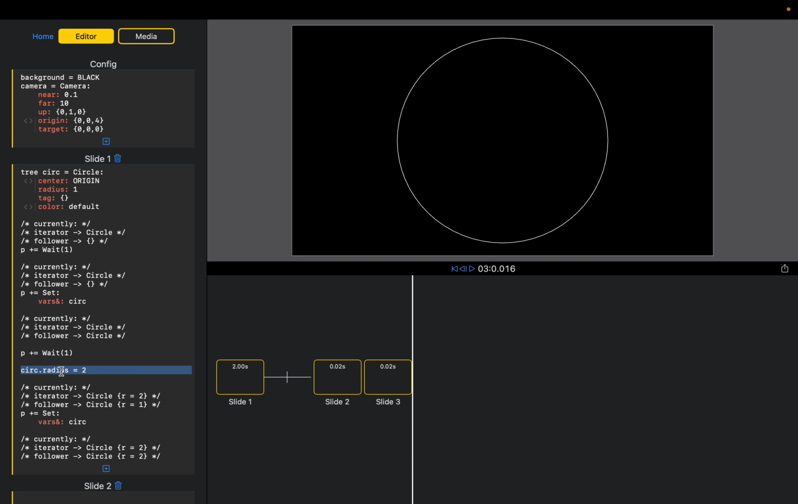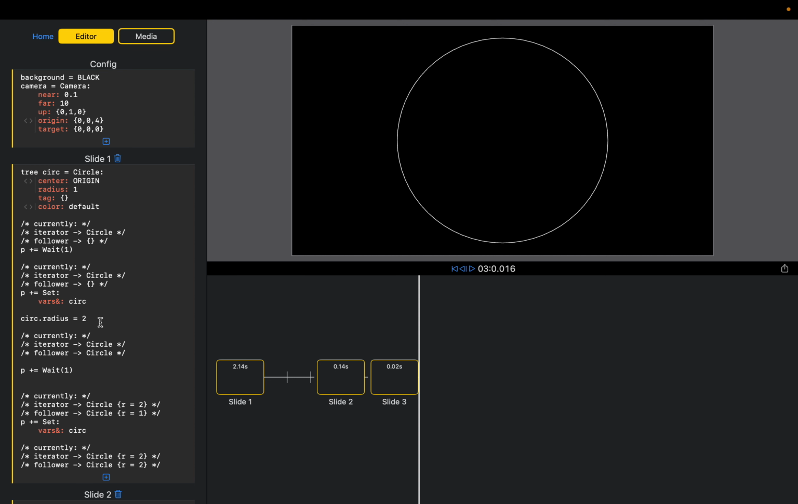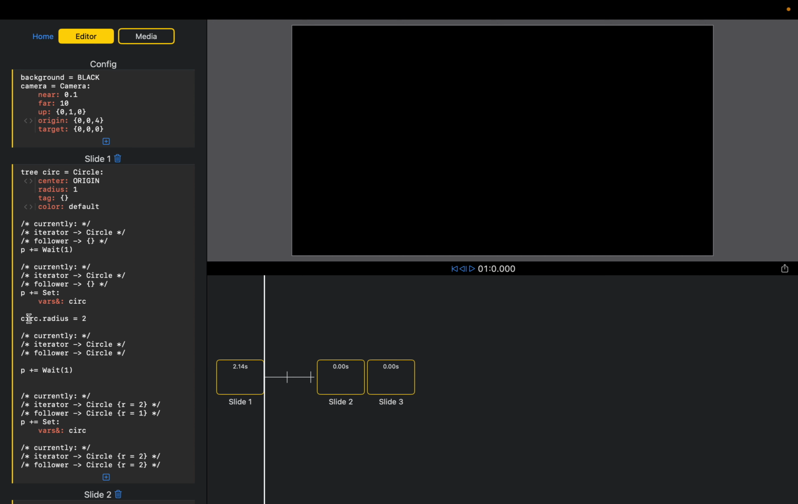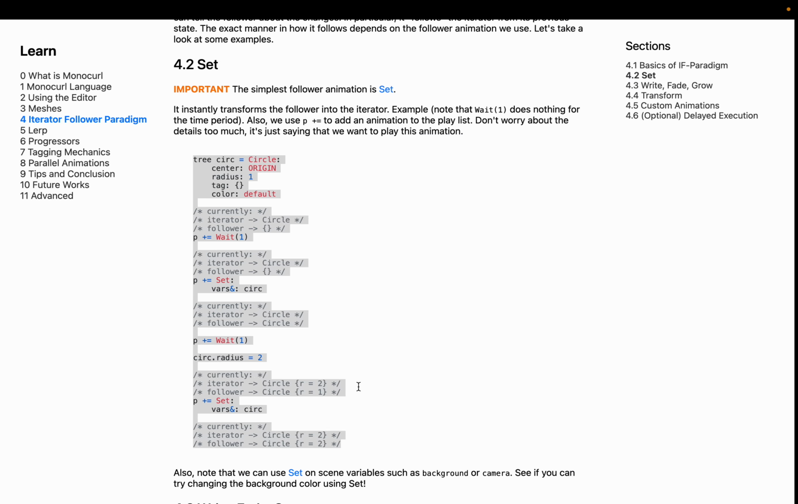But note that even if I put the circ.radius all the way over here, we would still have the same behavior. Even though it's before the wait, and it might look like I'm doing this before the wait, it wouldn't change anything because we're only having the follower follow in this animation. So we get the exact same behavior whether I put the circ.radius before or after the wait, because what matters is that the set is happening after the wait.